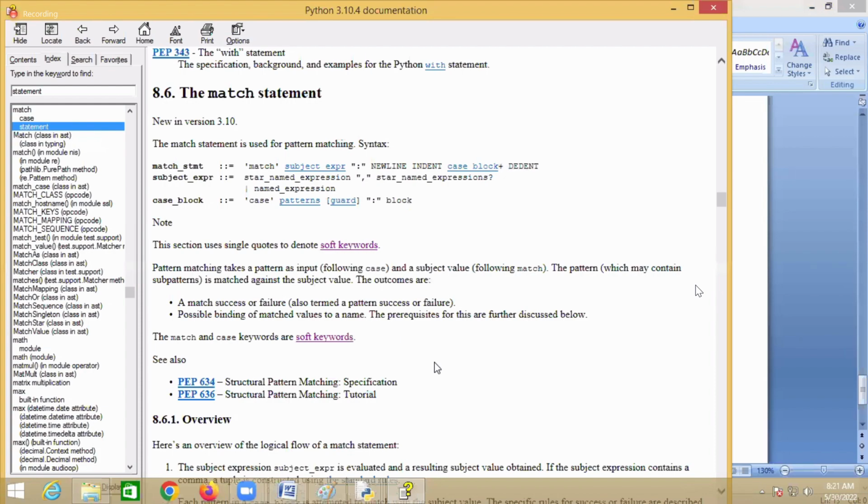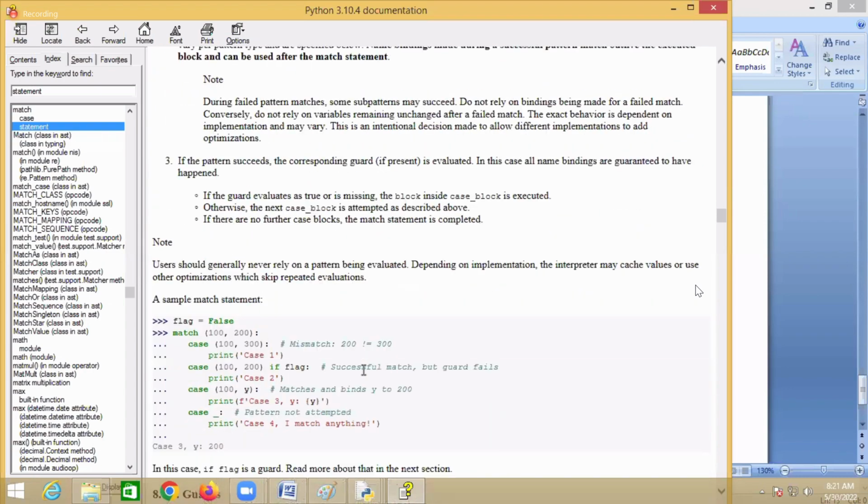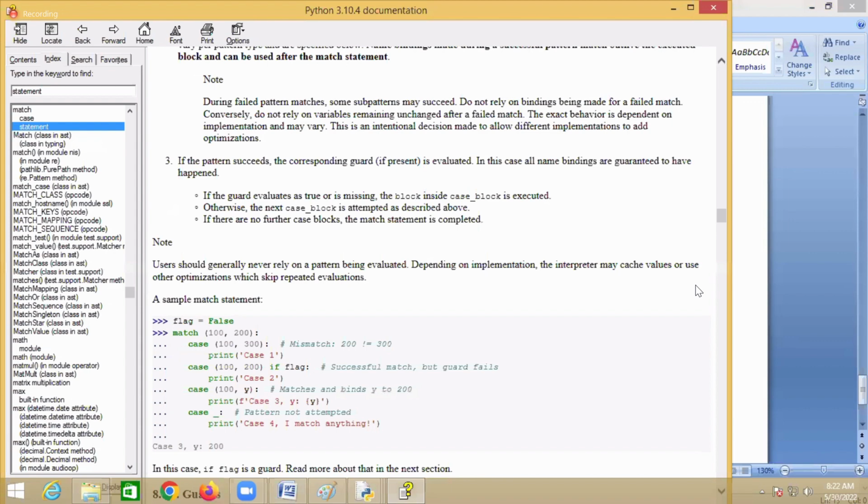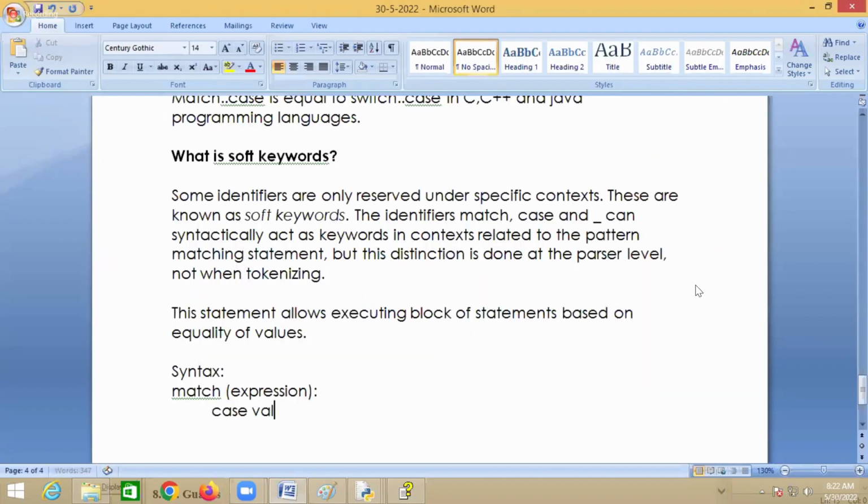So match followed by expression. You write match followed by expression, then it is followed by case. Now case is followed by either one value or more than one value.